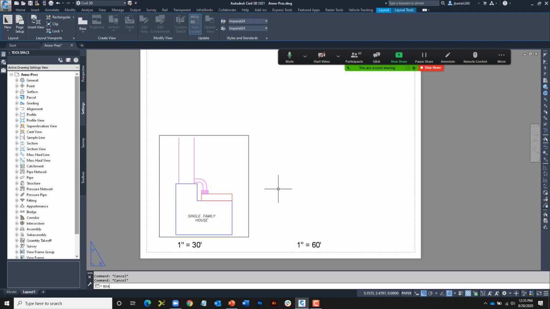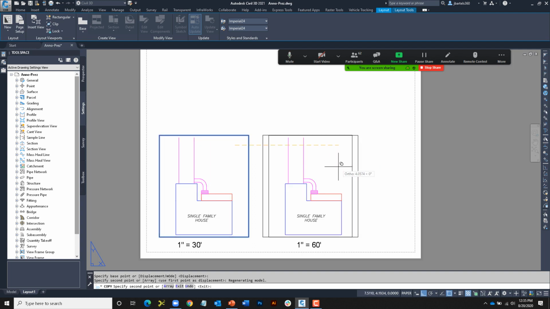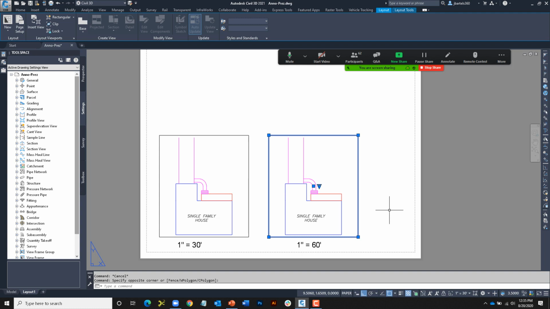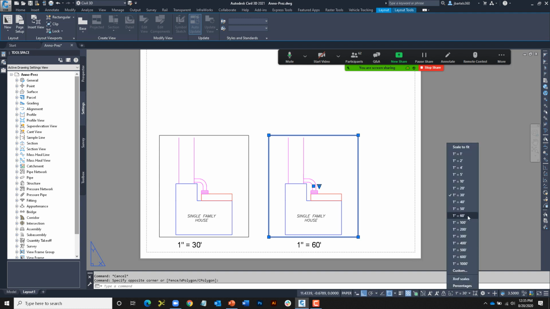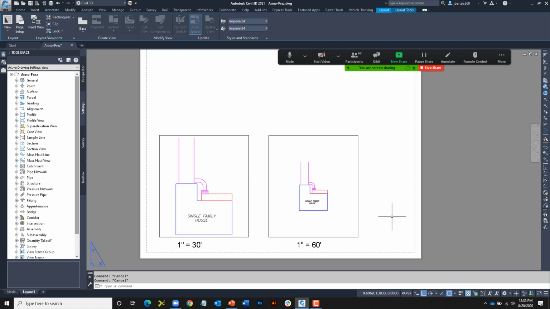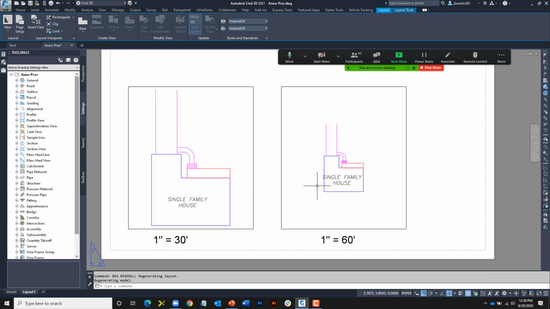I'll do a quick regen all to clean that up. And then I'm going to create a copy of this viewport. I'm horribly old-fashioned. I just typed that in. And I'll drag this over. I will then select this viewport and we'll set this one to 1 inch equals 60 feet. And I'll do another regen. And we'll zoom in. You can see that Civil 3D is doing exactly what it's supposed to. This label is showing up in each view at the appropriate size.